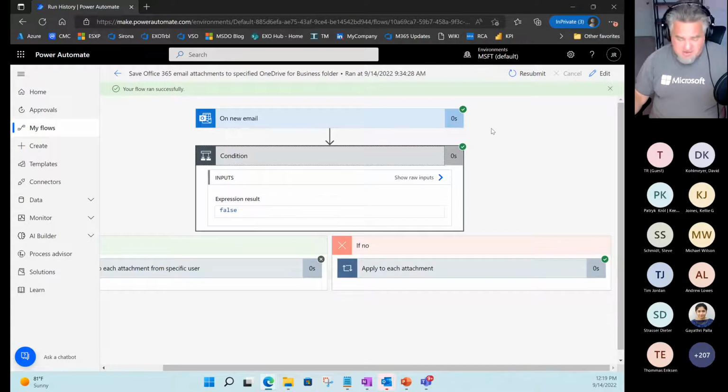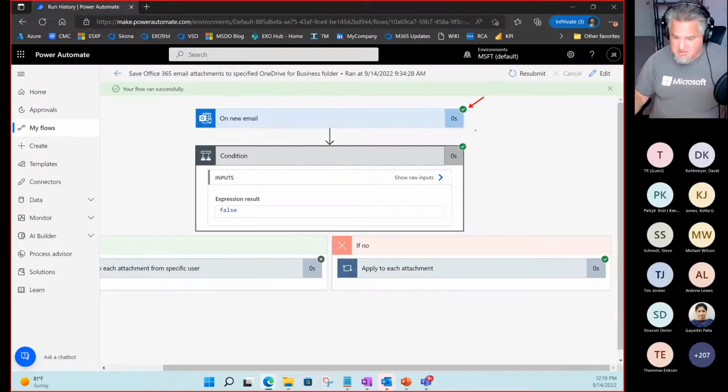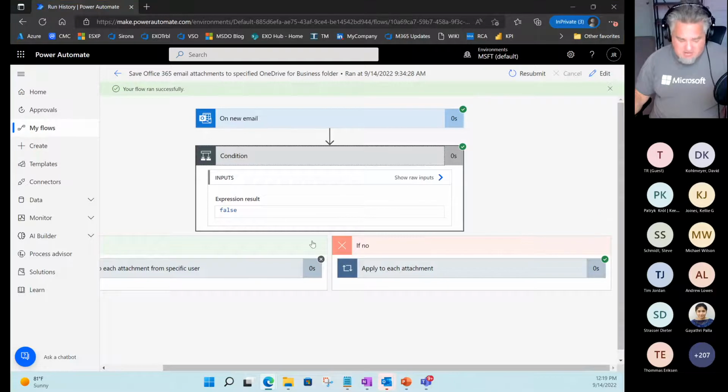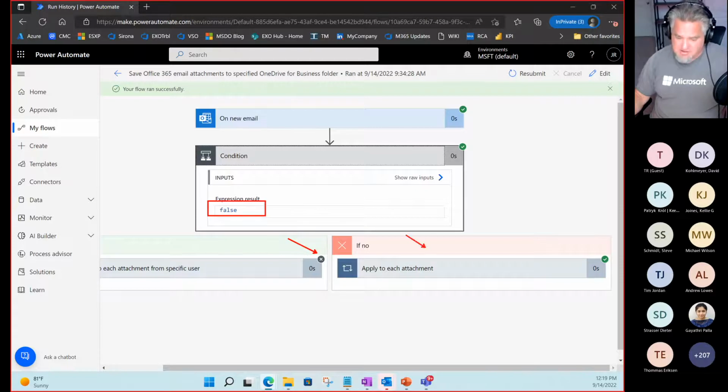Also, with the run history, you get an indication of each step, whether it completed successfully or not. So you can see here, based on the green check marks, that means each of those actions and the trigger that initiated it all successfully ran. And you can also see here, because the expression result equals false and the condition sent us over to this side of the branch, the yes/no branch, we didn't execute any of the actions that are stored here in the yes side of the branch.